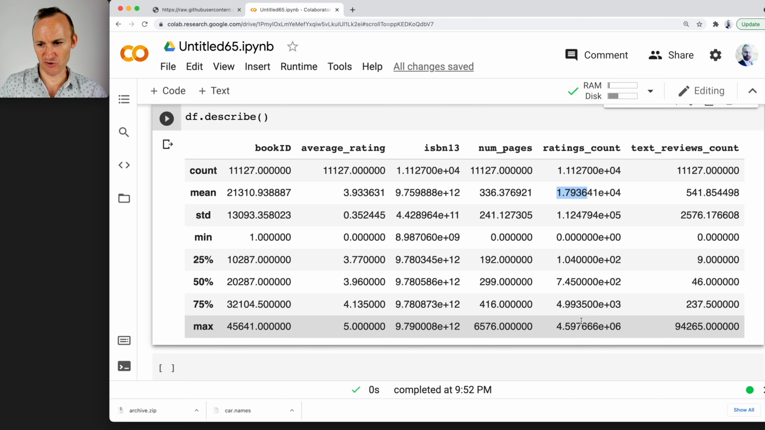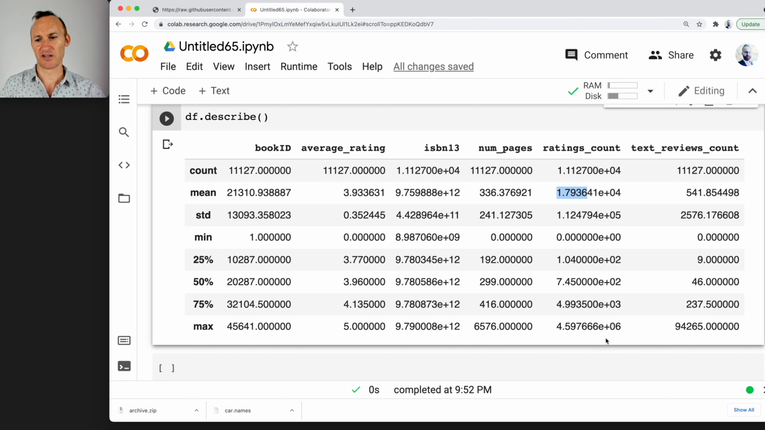But you see why? Because you have extreme values like 6 of these, that's like 4 million, right? 1, 2, 3, 4, 5, 6. Yeah, 4 million. And this is what happens typically with ratings, where you have very few books that are extremely popular, like the Harry Potters and stuff, and they really skew the data. The text reviews count is likely similar.